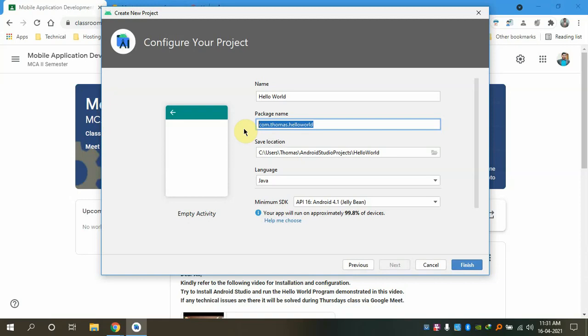Second thing, the package name normally is recommended to be the reverse of your domain name. I'll repeat again. The package name is normally the reverse of your domain name. For example, right now you can see that it says com.thomas, or in your system it will be com.example. You should not use the word example. That's why I changed it.